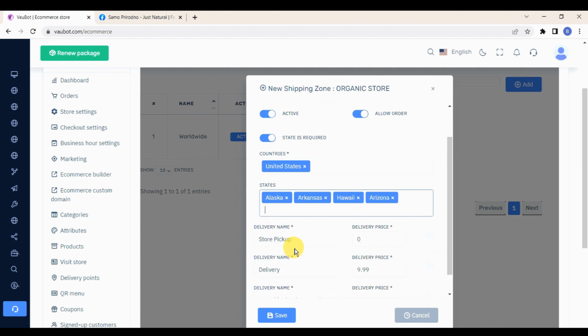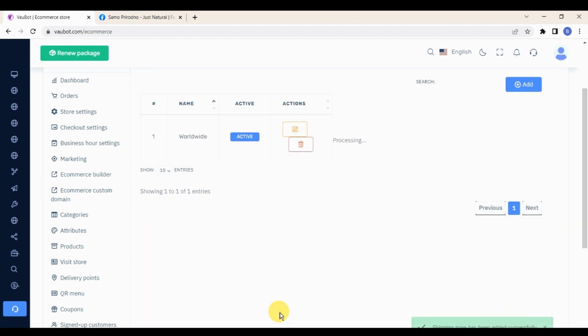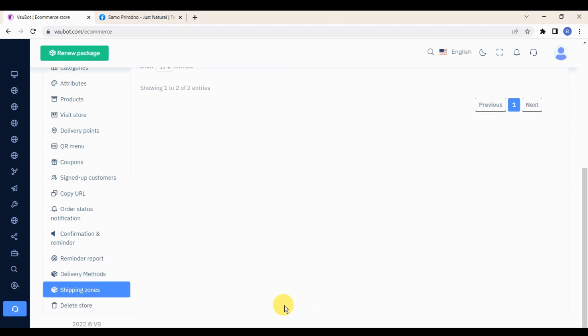Also, here we are not going to enable delivery methods, we are just showing you how to create shipping zone. But if you are creating new shipping zone, you must enable delivery methods that fits your needs. Once done, click Save. And here at any time you can delete your store.